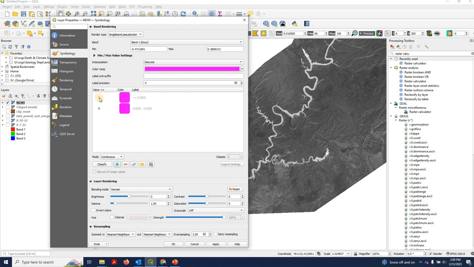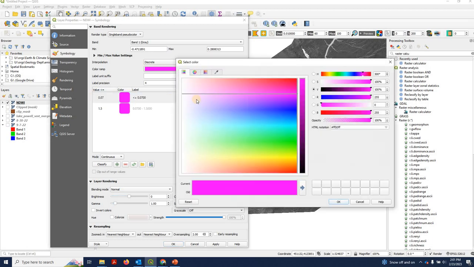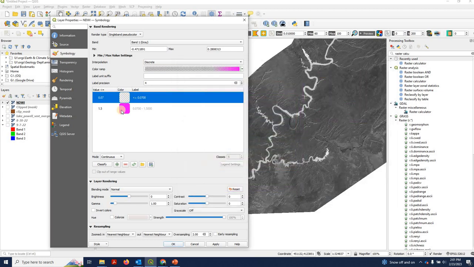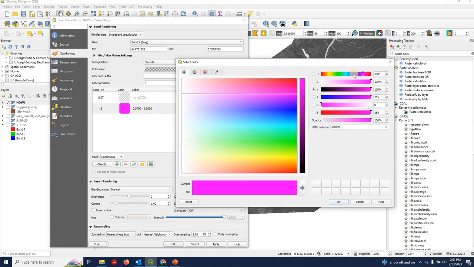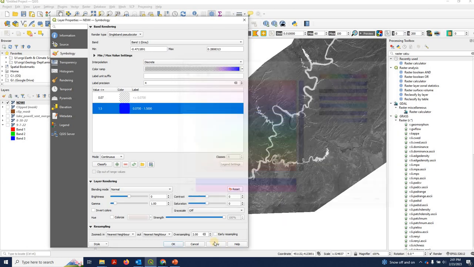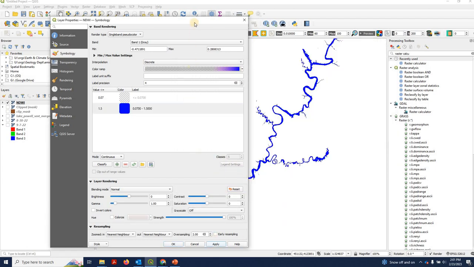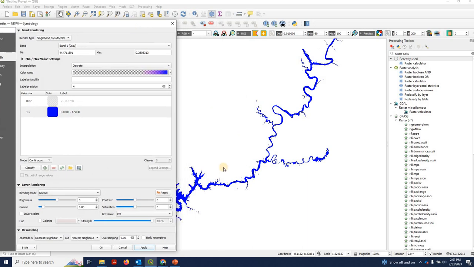And from experience, I know that a good cutoff is 0.07. And then we'll set the upper end to be about 1.5 perhaps. So anything below or equal to 0.07 is too low. It's a low NDWI value, so we want it to be clear. Anything above 0.07, we're going to make blue to show it as water. So if we hit apply, you can see that that works out pretty well.